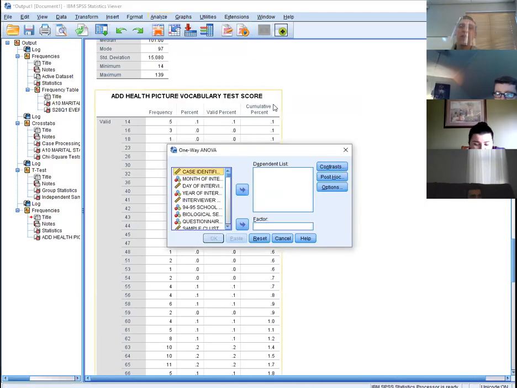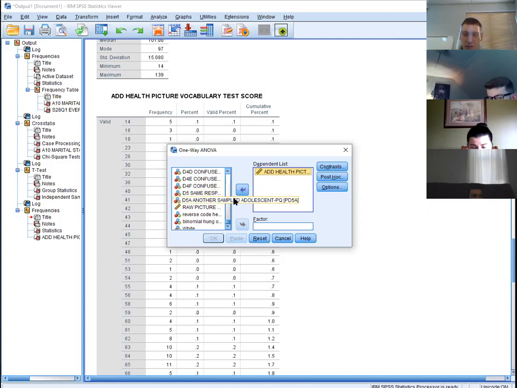Okay, so the dependent list. We just have our one dependent variable, and that's going to be the picture vocabulary test. It's all the way at the bottom here: Add Health Picture Vocabulary Test, AH_PVT. I didn't sort by variable or alphabetical order. I just went down to the bottom because it's one of the variables at the very bottom.